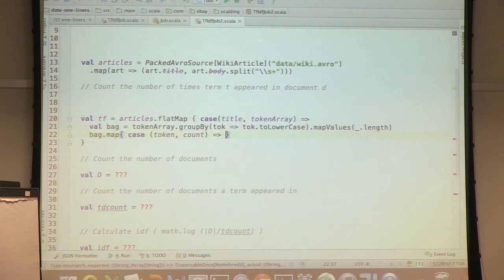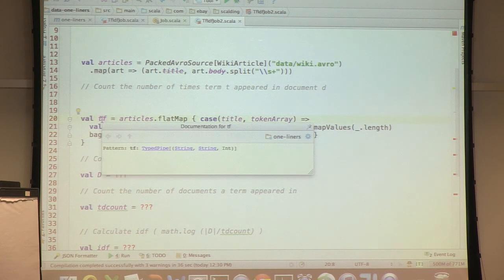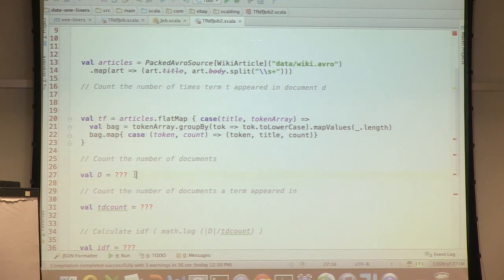We just want to spit this out along with the document title because we're going to use this later. So let's do something like token, title, count. All right, so that's it. If we were to inspect TF, we'd see we've got a type pipe of string, int. Not so big, not so bad. So there's our term frequency. For every term and document, we know how many times it occurred.